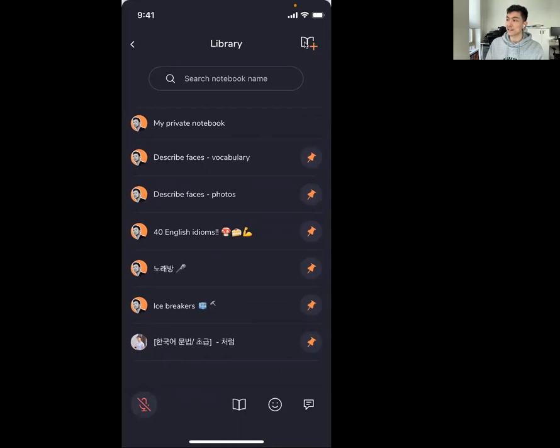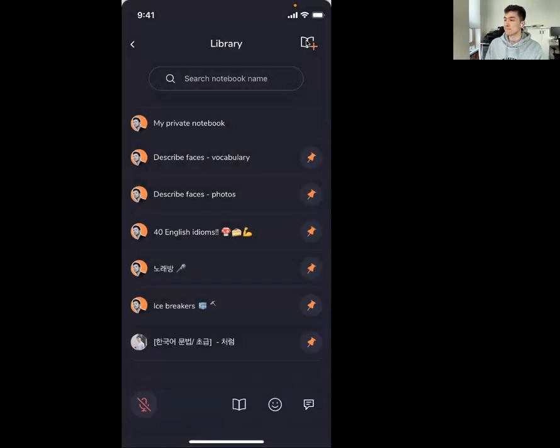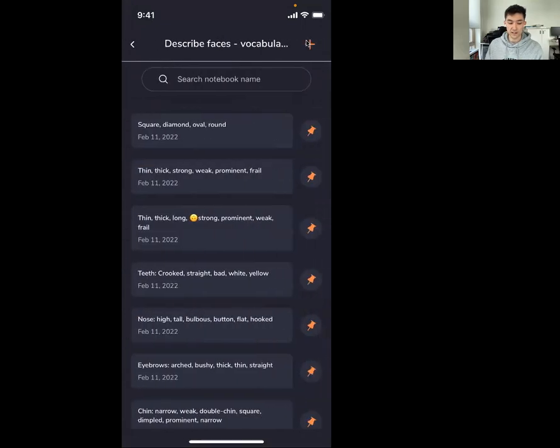I can create one by clicking this. And then you can see here, I can title it and then create. I'm not going to do that now. So let's show you how it works. Maybe describing faces, vocabulary, square, diamond, oval, round. This would be describing a face.